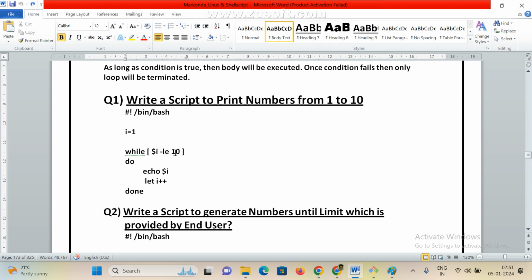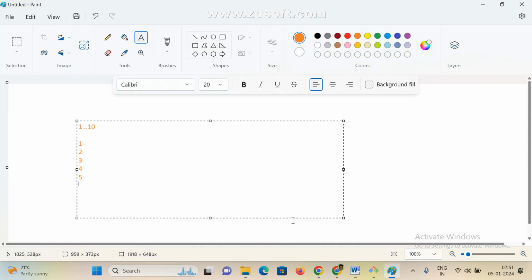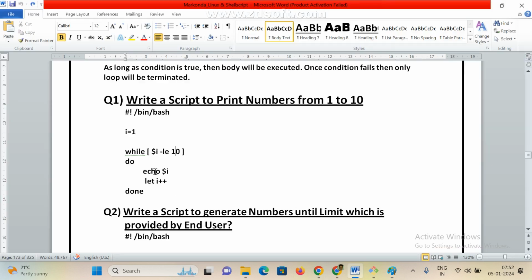Clear? Karthik, last statement: 10 less than 10, true or false? False. So in that case it will come to here and exit from the loop.